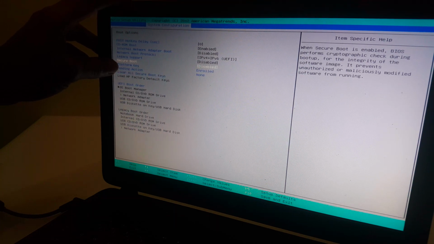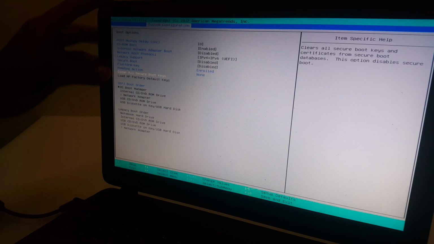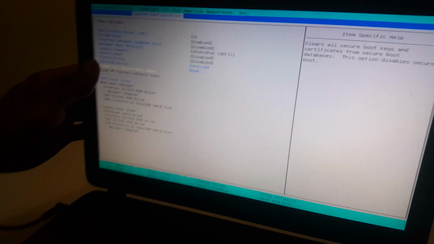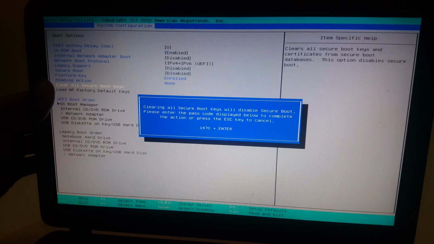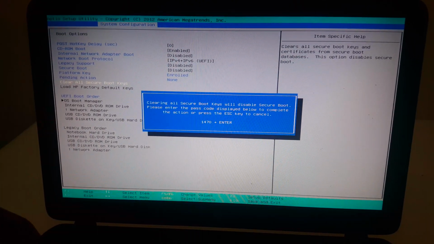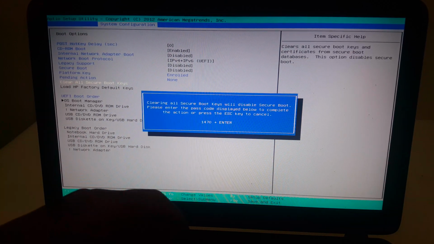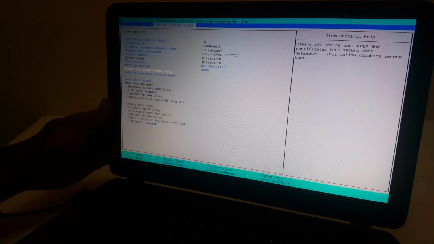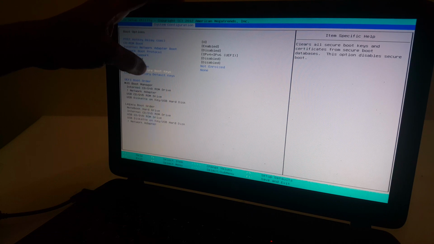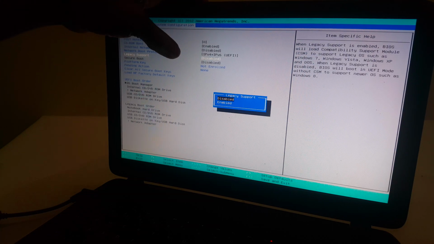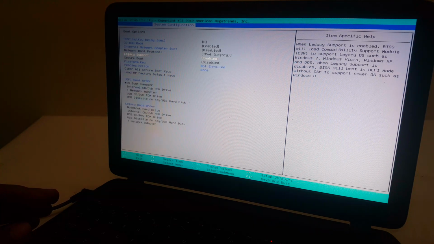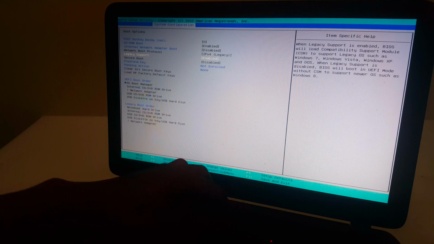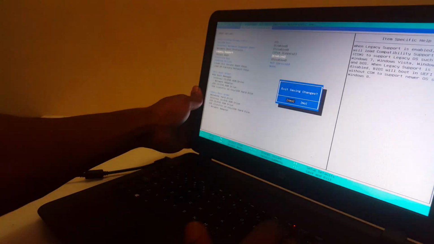Right now I'm going to disable secure boot. To do that, I have to clear all secure boot keys. As you can see here, I'm going to click enter. Then it generates a code, which will be different on yours. I'm going to enter 1470, then press enter. The secure boot has been removed successfully. Then you have to go ahead and enable legacy boot support. Then I'm going to click F10 and save.